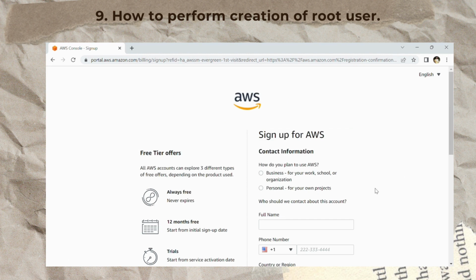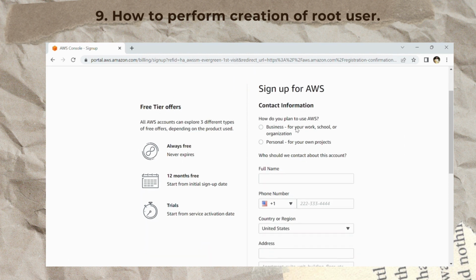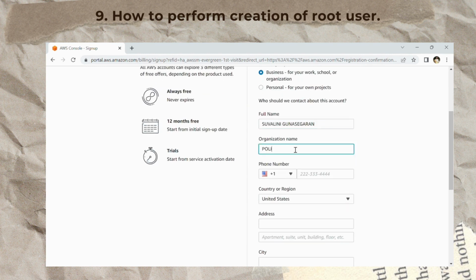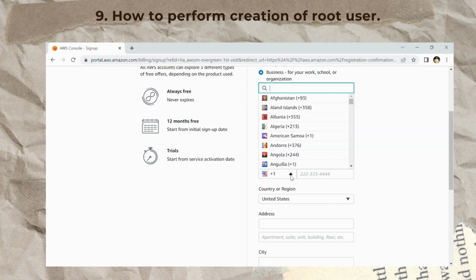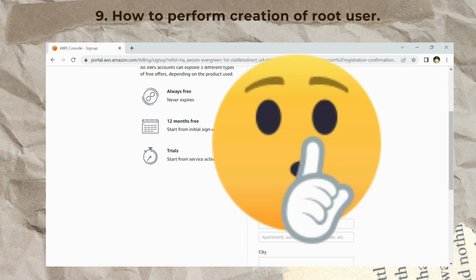Then it will bring us to another page. There we have to key in our information. So the first thing is I put for business because I'm creating this account for my polytechnic. So I'm keying now my full name, the organization name, which is Polytechnic Bali Pulau, and my phone number. Then later on my country, address, city, and more.